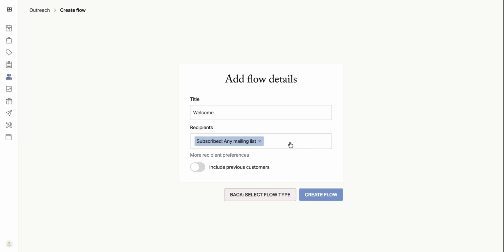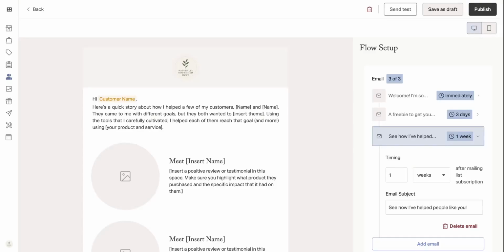And from here, you can select which recipients this template will go to, and you can always include previous customers if needed. I'm going to select Create Flow, and it will take you directly to the email editor where you will get to edit and add any features. Up here, you will always see that your profile image will automatically be added, whether that's your business logo or just an image of you.